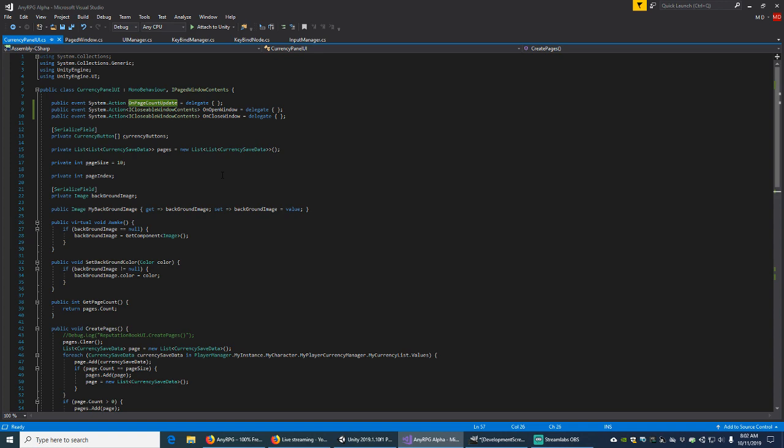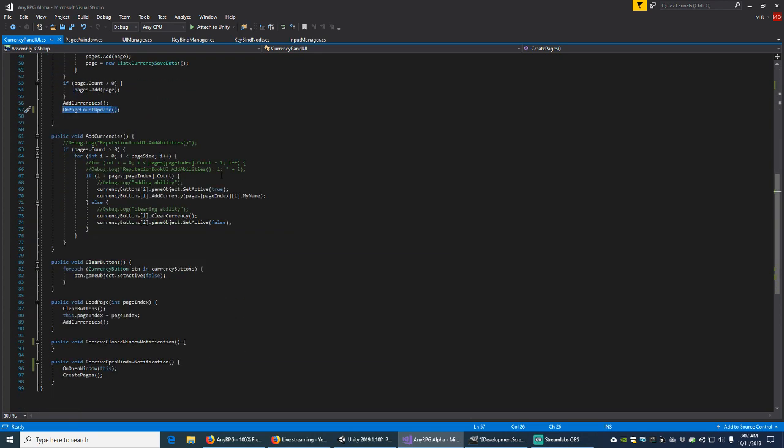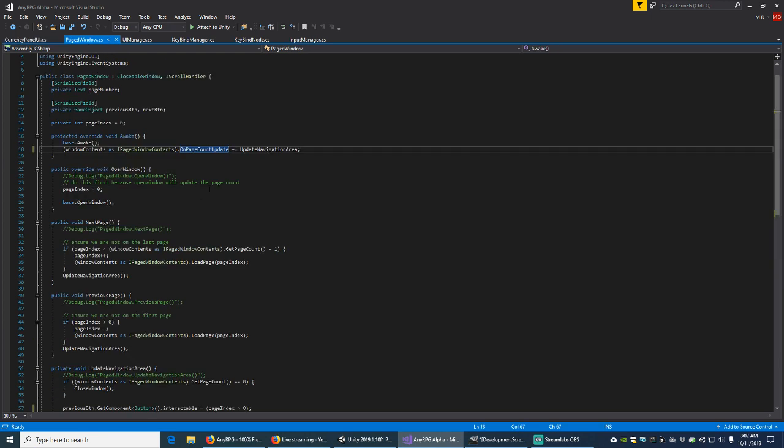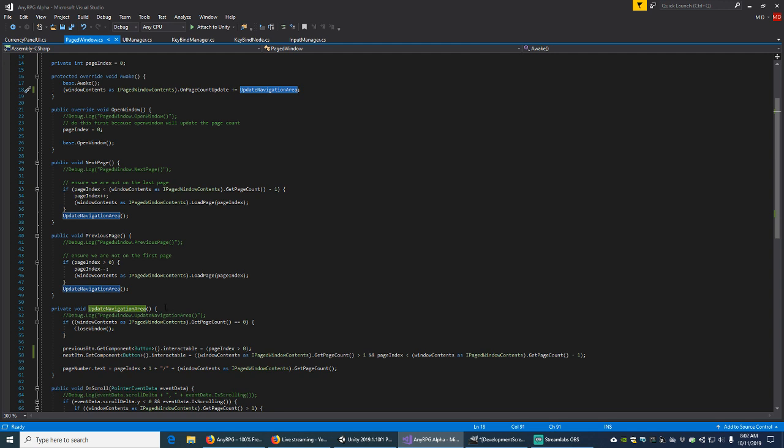We run on page count update, which has been subscribed to by our window here. There we go. Now we've got things that make sense. And when we do that, we run update navigation area, which is going to close the window. So what we need is basically a way to override that.